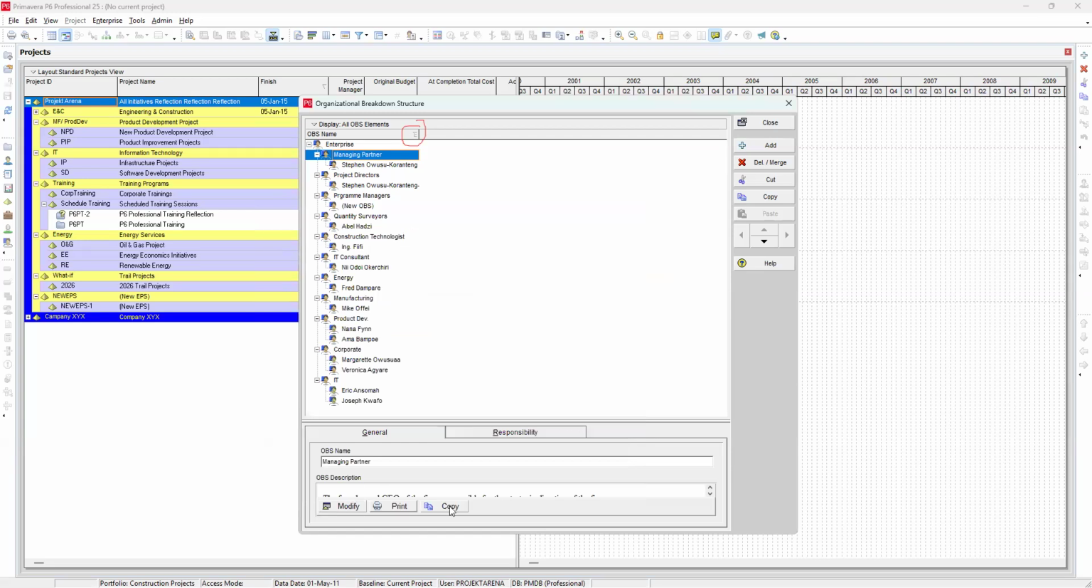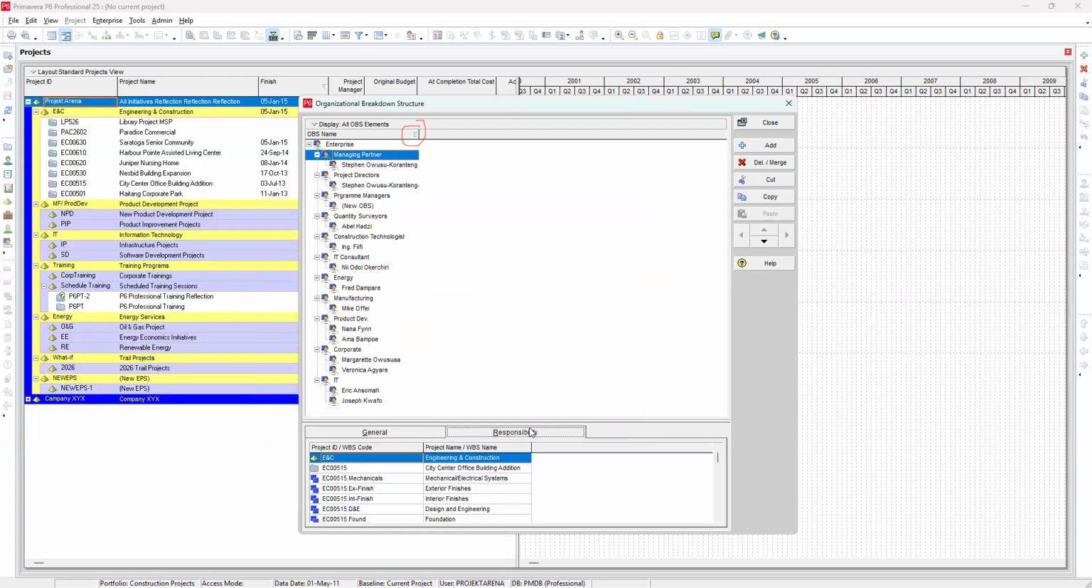Right. So that's about the description, the responsibility bit. Once you assign any of these resources to an activity, then that will appear here for you. That will be done at a later stage. This is OBS, Organizational Breakdown Structure.